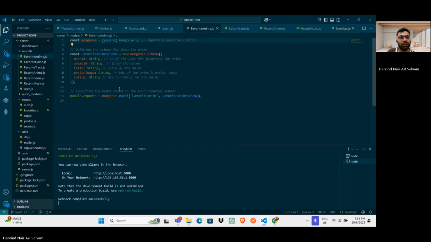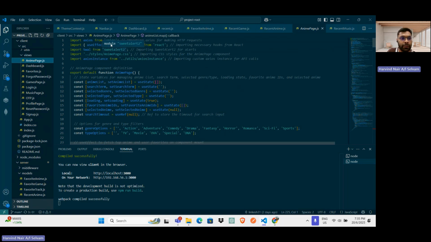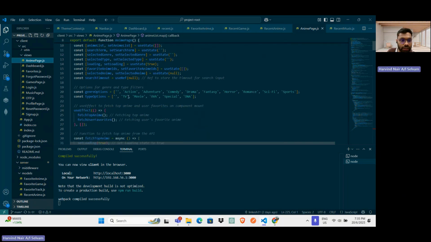And this one is the favorite anime JS, where it fetches from the database and so on. This is my page, the anime page. And as you can see here, I imported Axios for requests, React, and SweetAlert2 for the toast message, and an Axios instance for the API. And I use the state variables, like I showed just now. And we can search here using the anime IDs. This one is the options for the genre and type filters, which I showed just now.